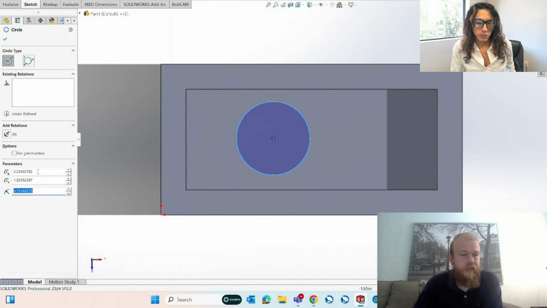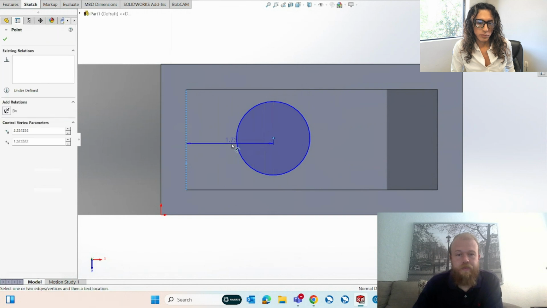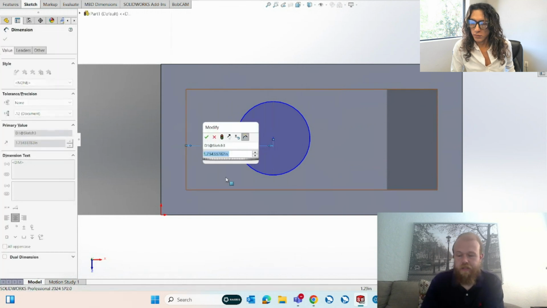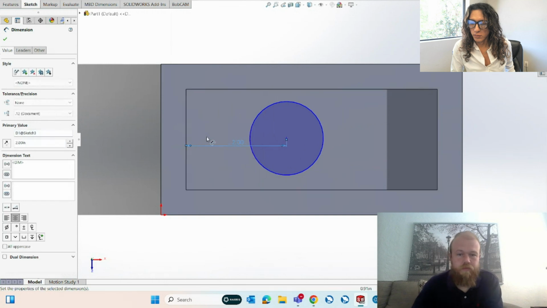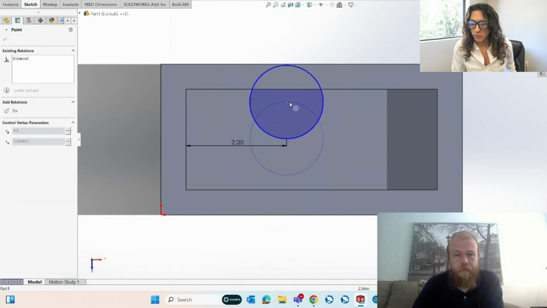And then I can go over and type in, even in my parameters, very similar to BobCAD, I can type in my X coordinate location for the center point, Y coordinate location, and the radius. I can go into my smart dimensions, and I can say from the side of the pocket here to the center point of the circle, let's make that 2 inches. It's still blue, saying that it's underdefined because we still need to define where it is in the y-axis here.